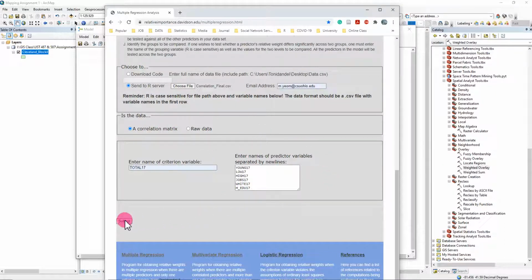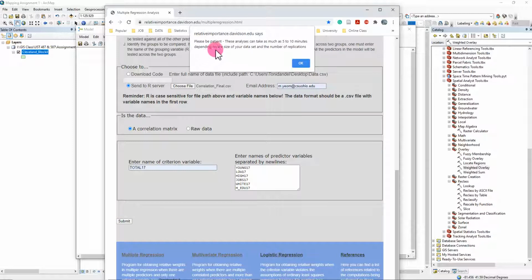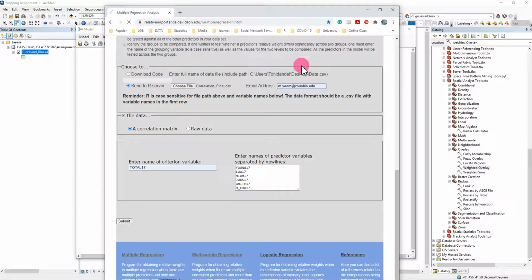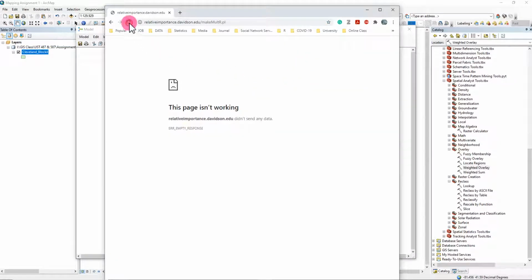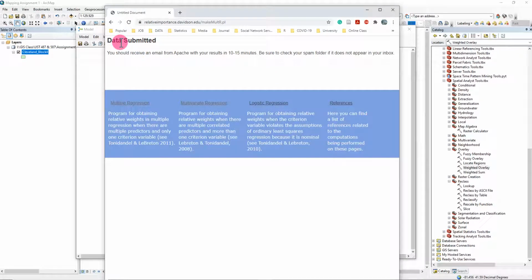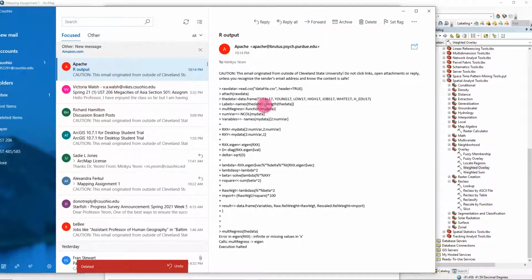Then if you click submit, it says it will send the result to your email address, like here. And I click OK, and it says data submitted. Okay, so then in your email, you will have those kinds of results.